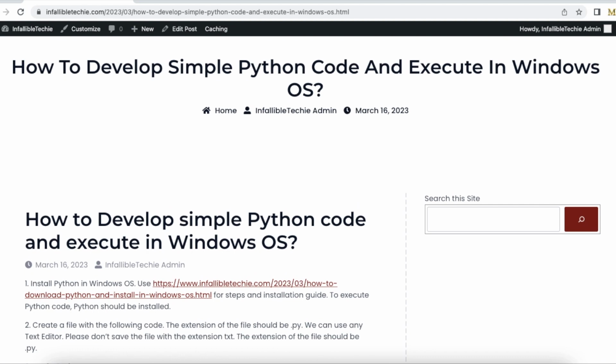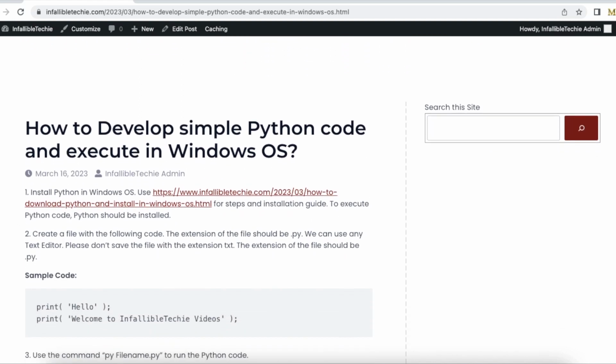Hello everyone. In this video, we are going to see how to develop simple Python code and execute it in Windows OS. First, in order to execute a Python code in Windows OS, we have to install Python.